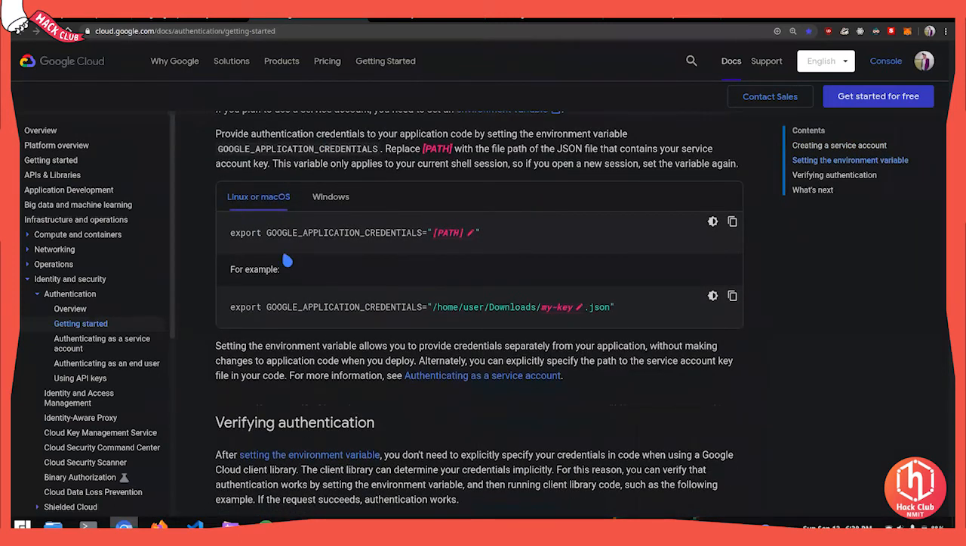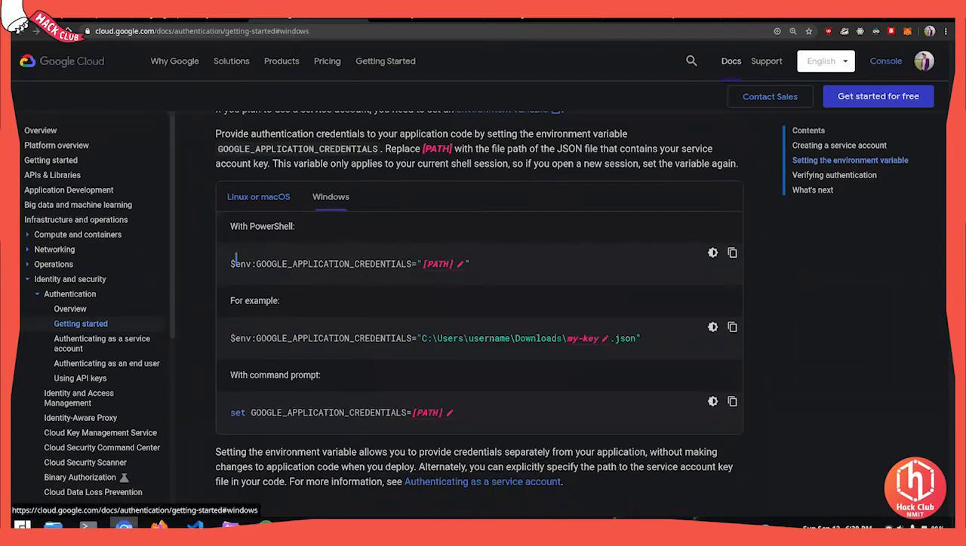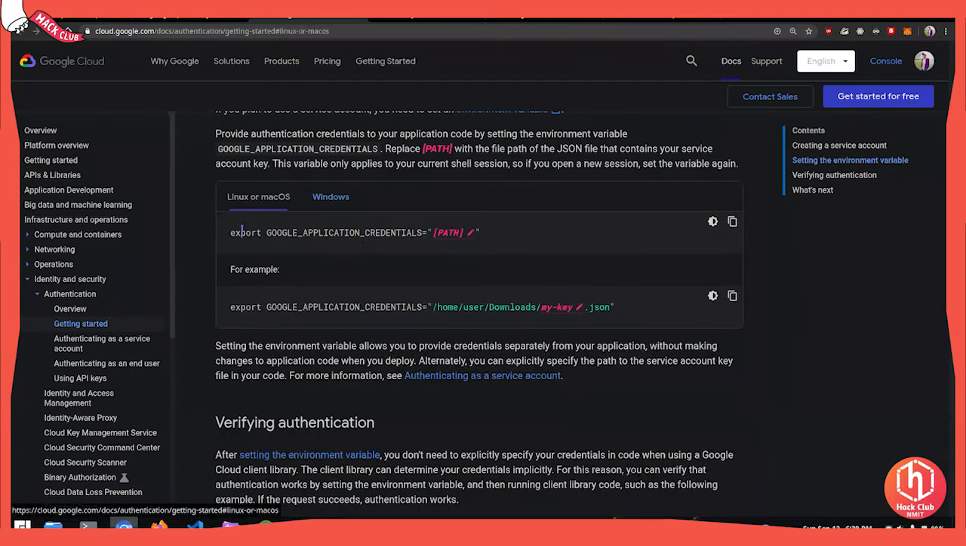So now here, if you're running Linux or Mac OS like me, I'm actually using Linux right now, you can use this command in your terminal, or if you're using Windows, then in PowerShell you can use this command, or with command prompt you can use this set command. Since I'm using Linux, I'm going to be using this command. So I'm going to copy this till here, till equal to. This is again an environment variable, so you need to export your environment variable throughout your system, and inside this you have to add a path to the JSON file you just downloaded.